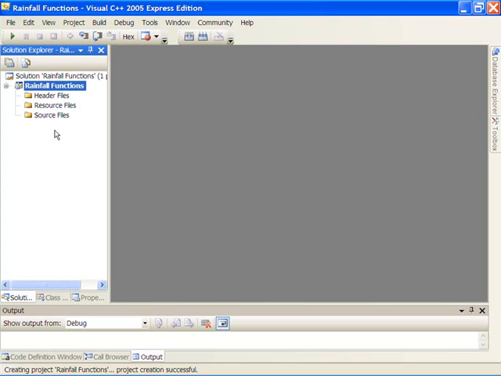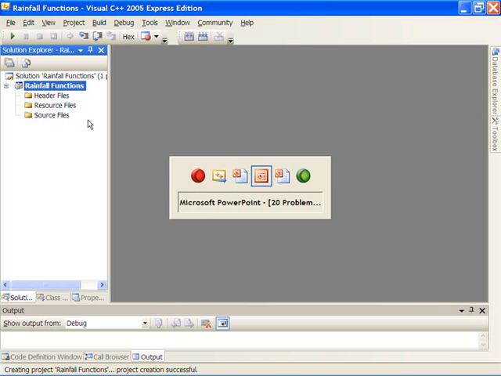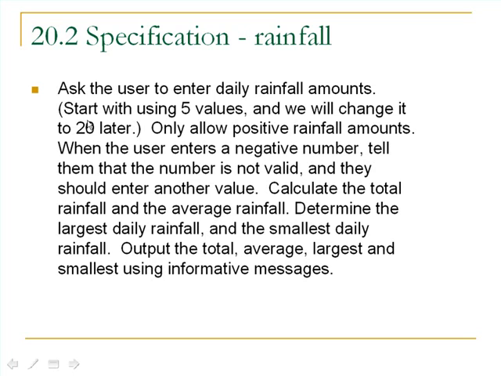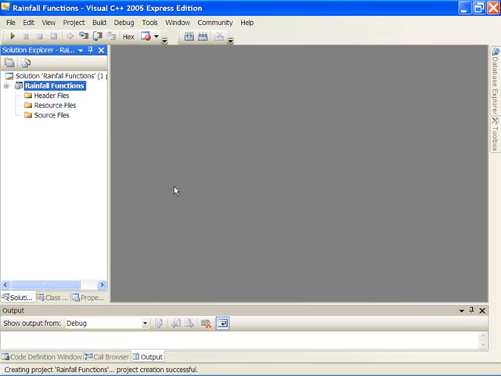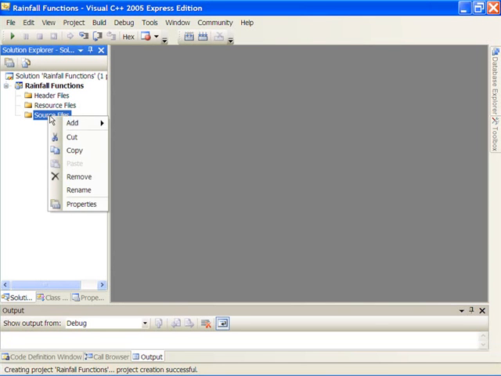Okay, well, let's take a crack at this spec. I'm going to flip back and forth between the development environment and the slides that give the specification. So I've created a new project in the development environment called Rainfall Functions, and I'm going to now go in and start adding the code.